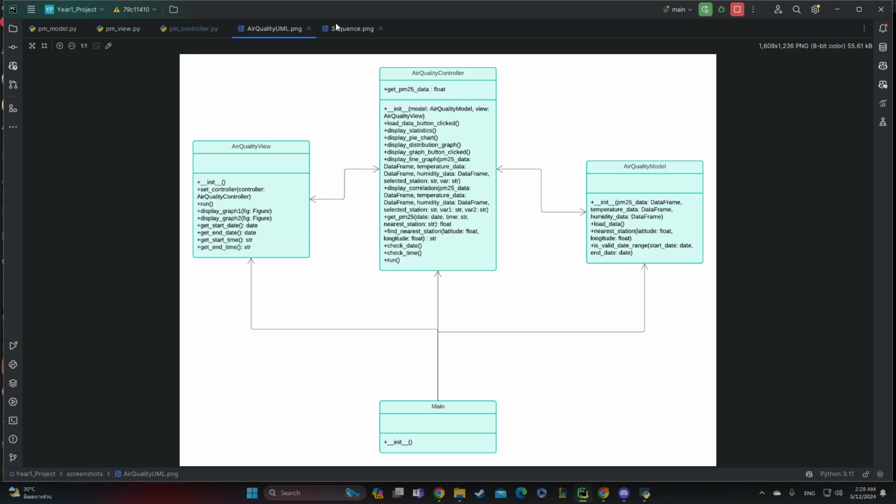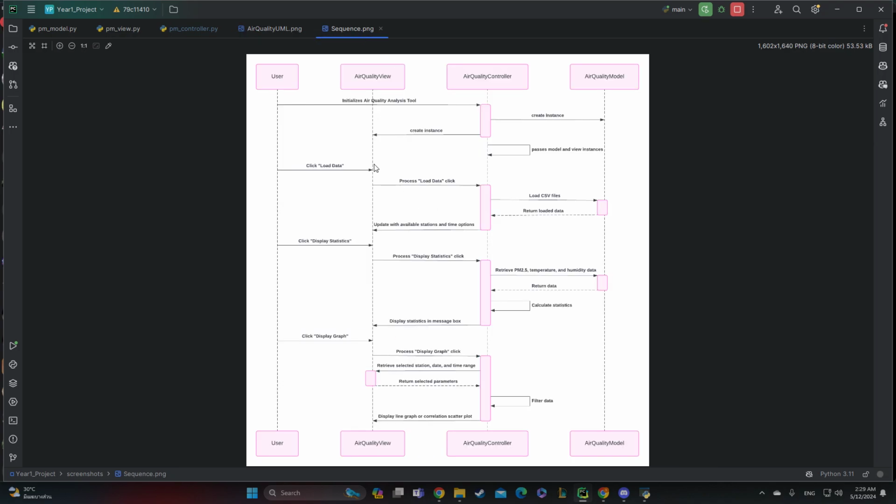Now let's see how my application handles a typical use scenario with a sequence diagram. This sequence diagram illustrates how the components of my MVC architecture interact during a typical use scenario. It shows the flow of the action in my tool, from the user interacting with the view to updating the model and displaying the result back to the user again.